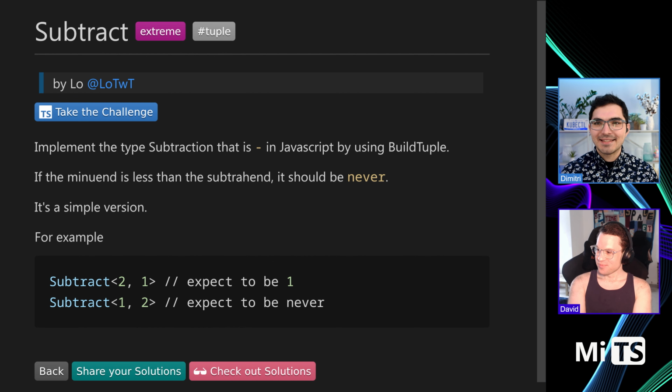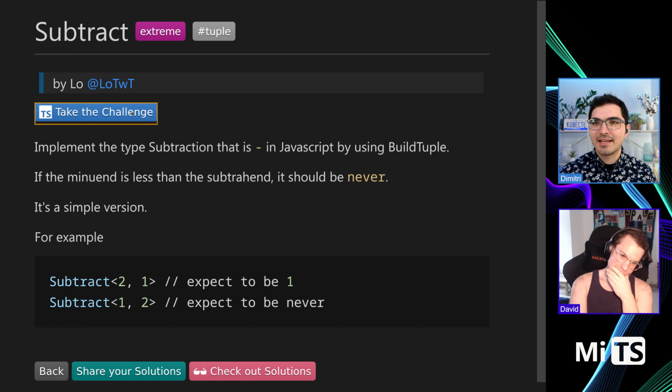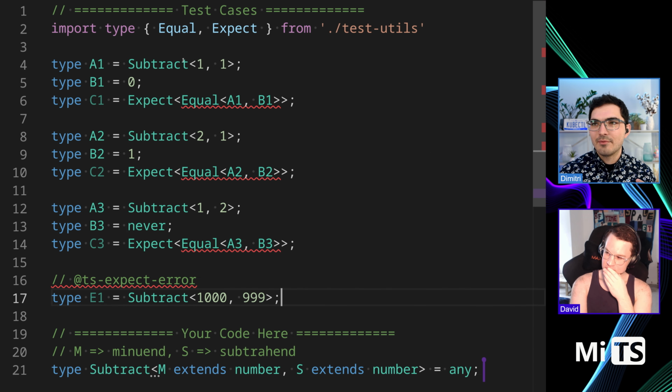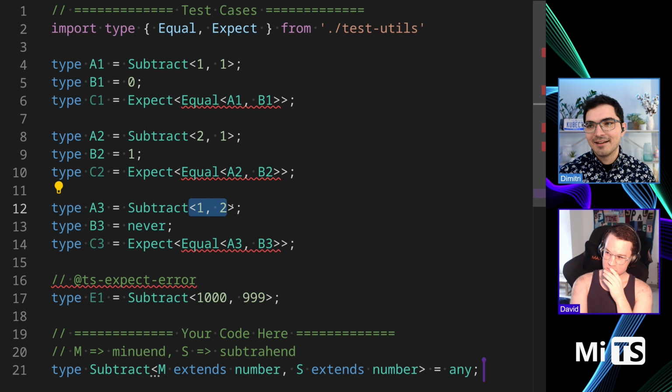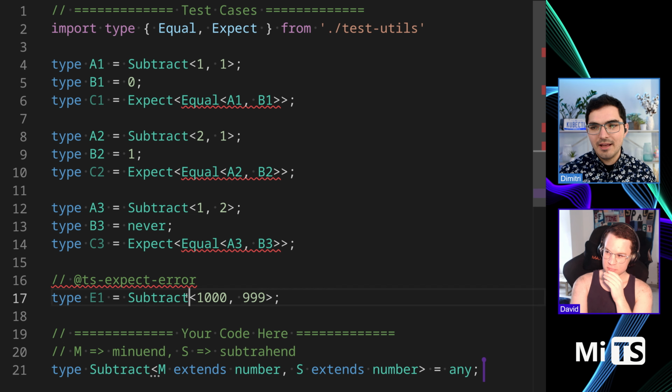Okay, so let's get to the challenge. This one is Subtract. It says implement the type subtraction. It's kind of what you would expect. Let's just take the challenge because that's always easier. Subtracting 1 from 1 gives us 0. Subtracting 2 from 1 gives us 1. We're not handling negative numbers, and we might see a solution that tries to, but subtracting 1 from 2 just returns never, and we get a type error when we have that situation with larger numbers as well.